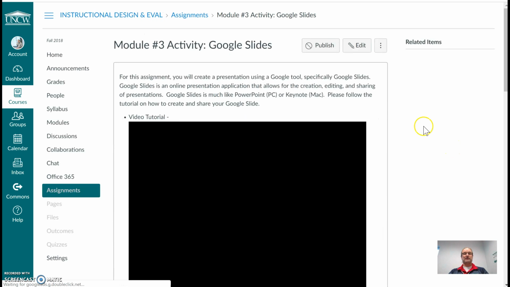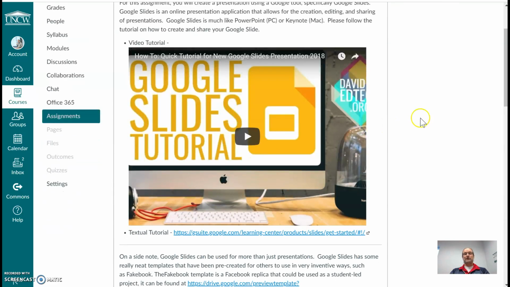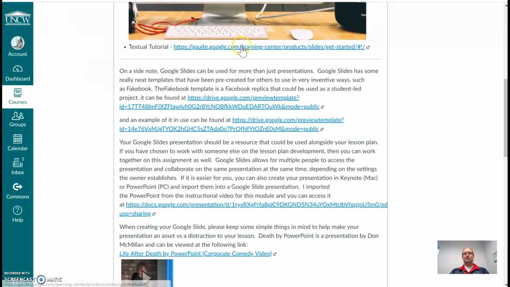Kind of walk you through the module here. Here's your Google Slides activity assignment, right? For this assignment, you're going to create a presentation using a Google tool, specifically Google Slides. Google Slides is an online presentation application that allows for the creation, editing, and sharing of presentations. It's pretty much like, as I explained, a PowerPoint for your PC or Keynote for Mac. Please follow the tutorial on how to create and share your Google Slide. Here is a video tutorial on how to create one. I've also included a textual tutorial, which is a little bit different, but this also explains how to create a Google Slide.